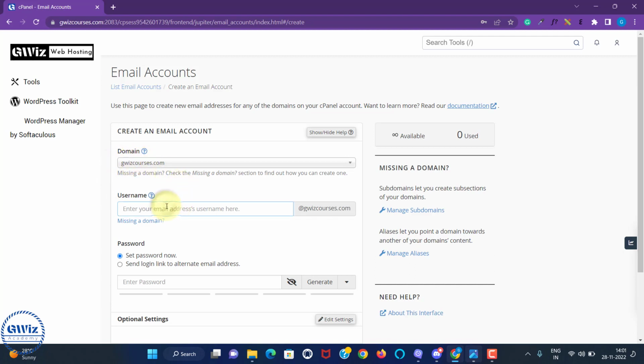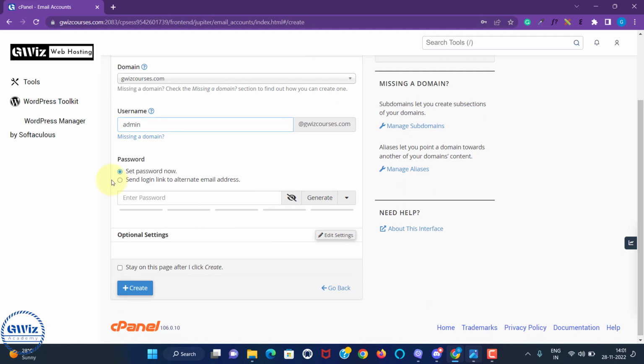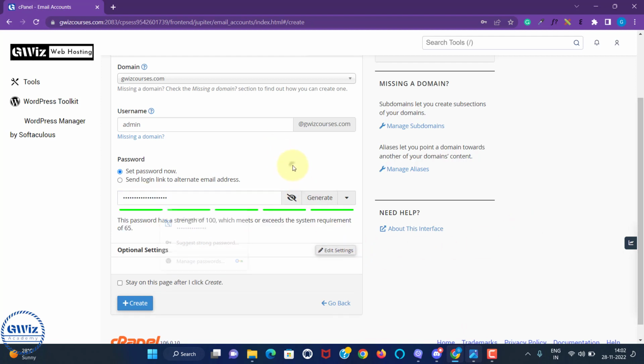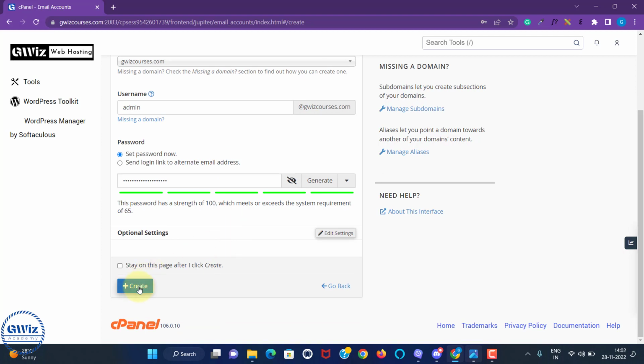So I'm entering the username over here. Already there's @gwizcourses.com. Just enter the username and then set the password. What all you want to keep it. Additionally, you can send the login link to an alternate email address, whichever team member you're creating this email account for. You can add their email address over here, some other email address, and they can receive these login details. And then you need to click on create.